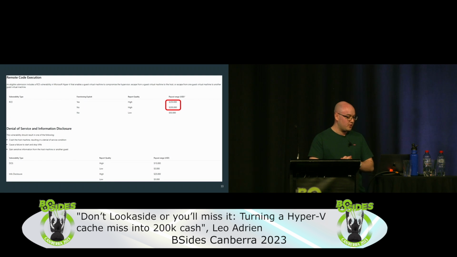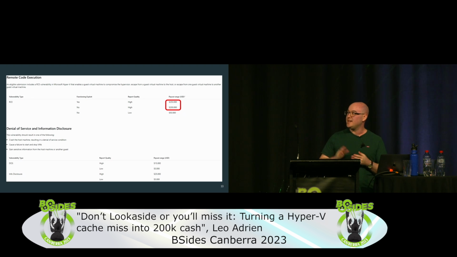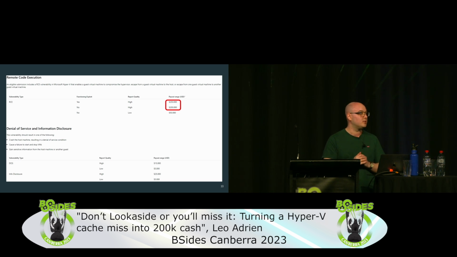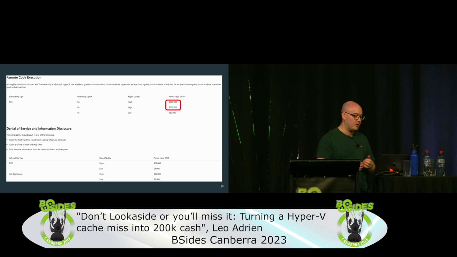So they offer a pretty nice amount of money if you're able to find something that even looks like a guest-to-host escape. It's $250,000 US if you actually have one with an exploit. But even if you don't write the exploit part of it, even if you've just got a bug that looks like it could be exploitable, they'll pay up to $200,000. And even before I'd started this research, there were other researchers who'd publicly said, yeah, they gave me the money. So that's kind of why I chose this bounty program to put some time into.